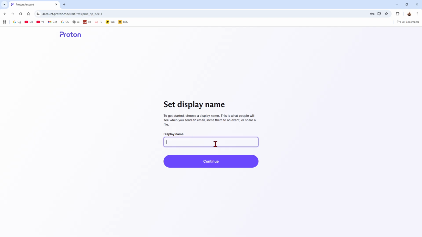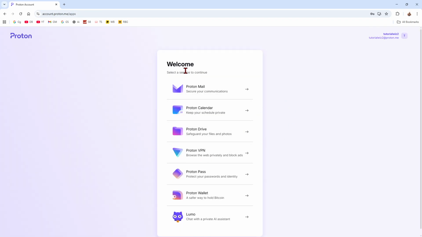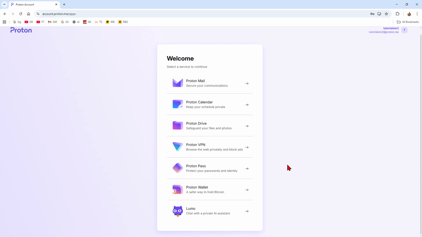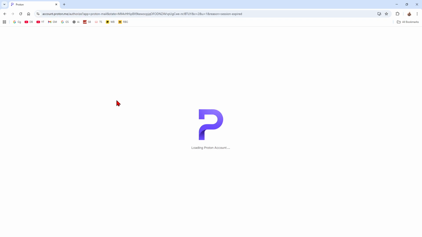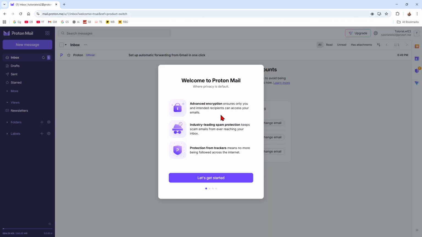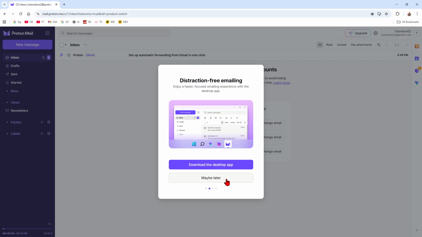Now choose a username. I'm just going to type in tutorialwiz2 and click continue. Now from here, it will say welcome, select the service to continue. I just want to use this for Proton Mail. Now, once you've done that, it should say welcome to Proton Mail, where privacy is default. So go ahead and click on let's get started.